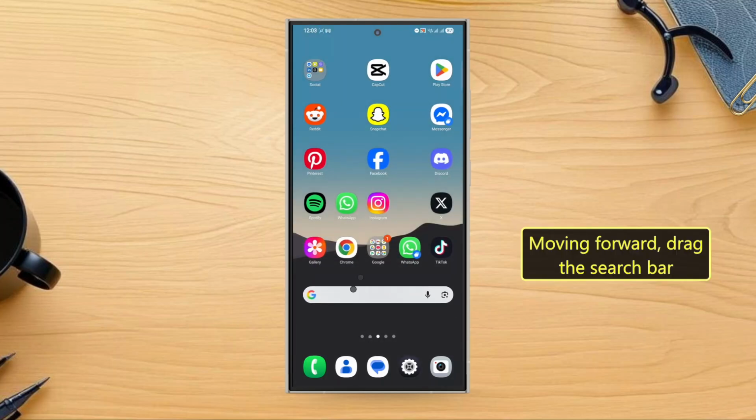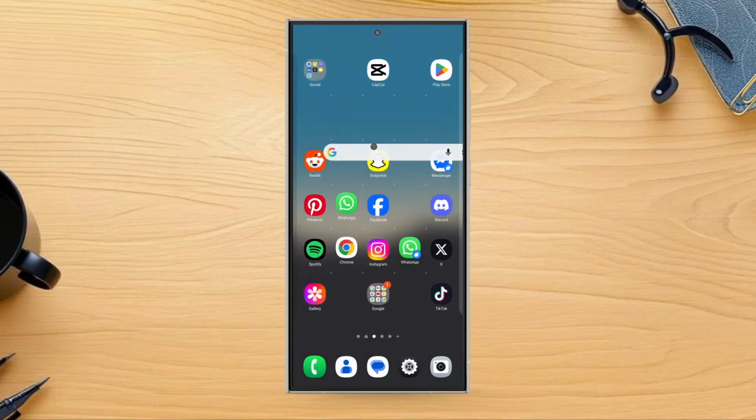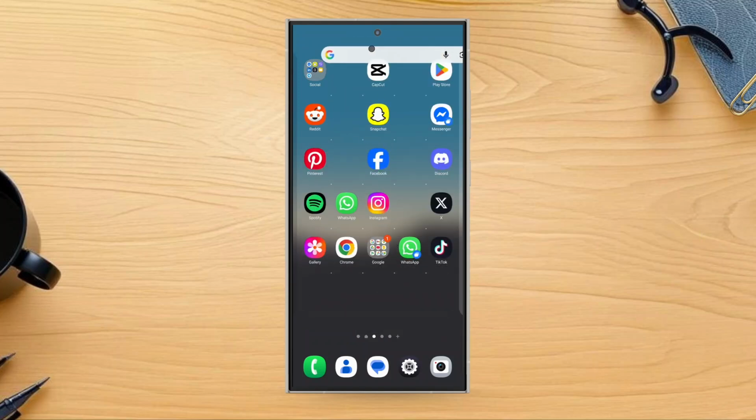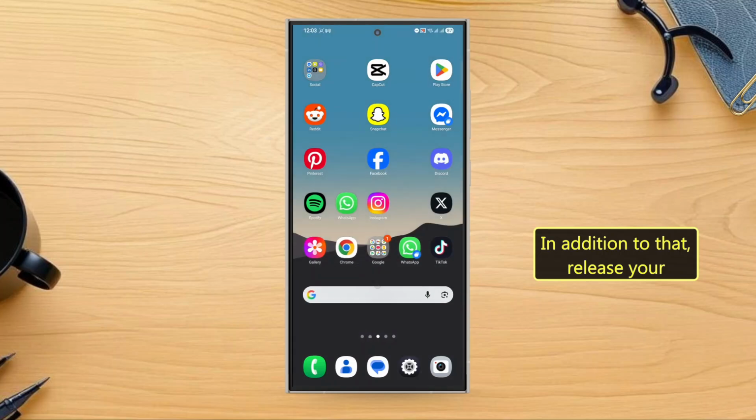Moving forward, drag the search bar upwards towards the remove icon. Afterwards, you'll see the remove button highlighted or a trash icon appear. In addition to that, release your finger to drop the search bar onto the remove option.